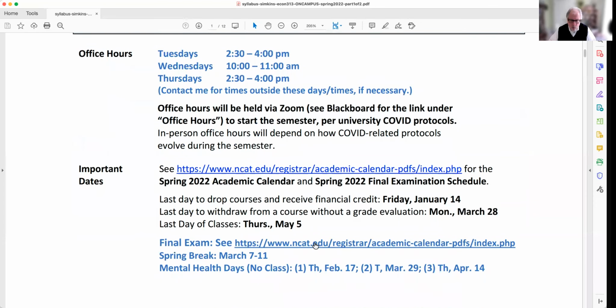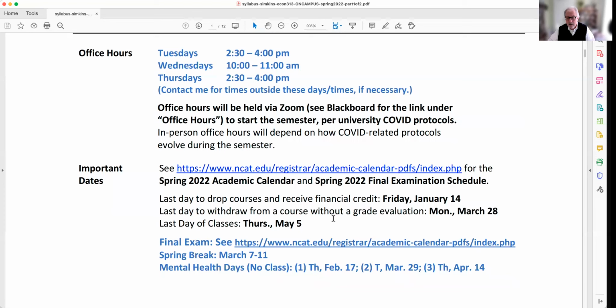The important dates section here provides a useful overview. We don't have the final exam schedule yet on the INT website, but the link is here. I'll let you know when that is there, and I'll provide that information in Blackboard. But we do know the week when final exams are.